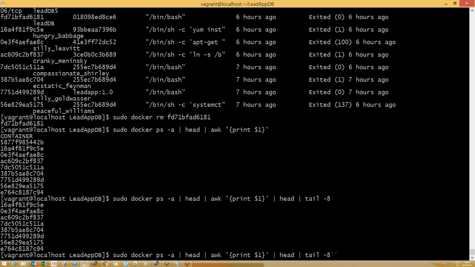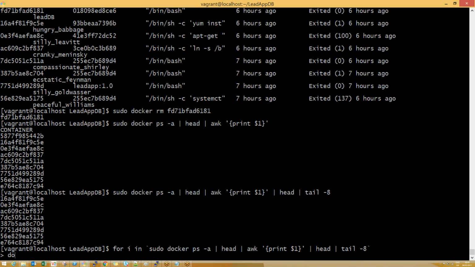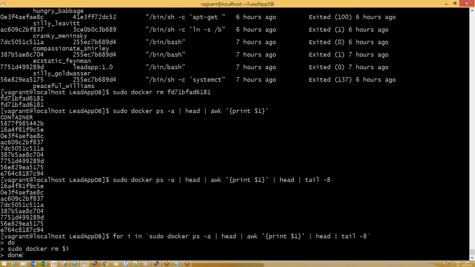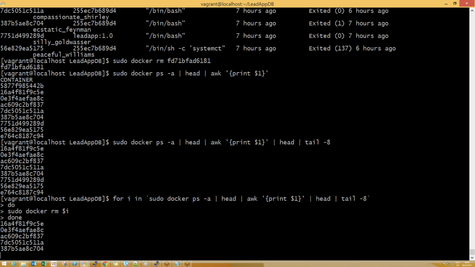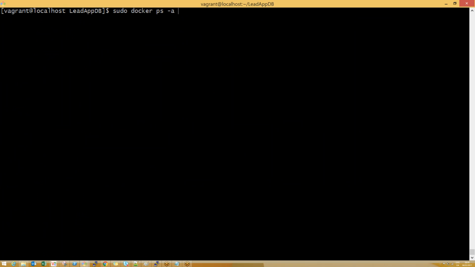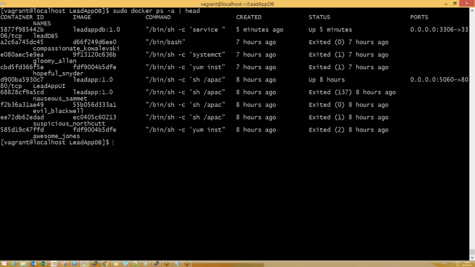Okay, when it is printing from 1 to 6, all this I can put in a kind of for loop. Yeah, guys, any issues? for i in ... and do sudo docker rm $i; done. It's pretty good. So I don't need to run the command each and every time. I've written an inline script which will take care of it. Sudo docker ps -a. Still many are there, but if you look at the head, most of them are deleted.